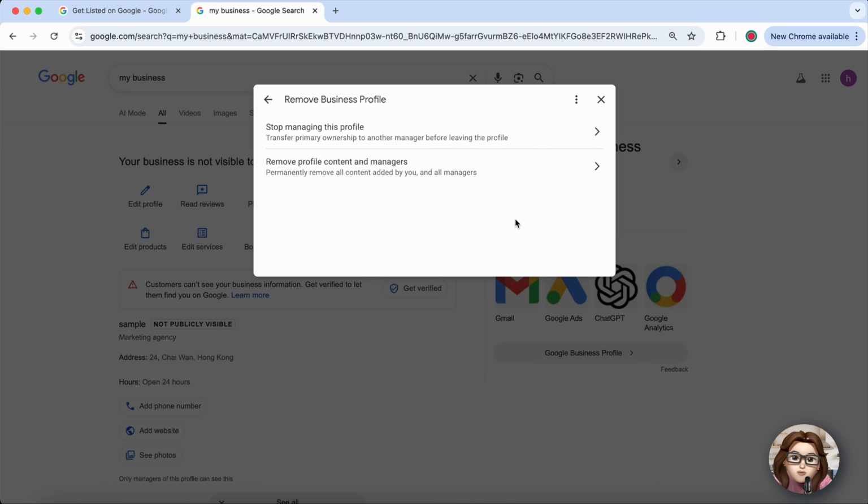And that's it. You've successfully removed your business from Google Business Profile. Whether you're closing permanently or just updating your operations, always make sure your online information reflects your current status.